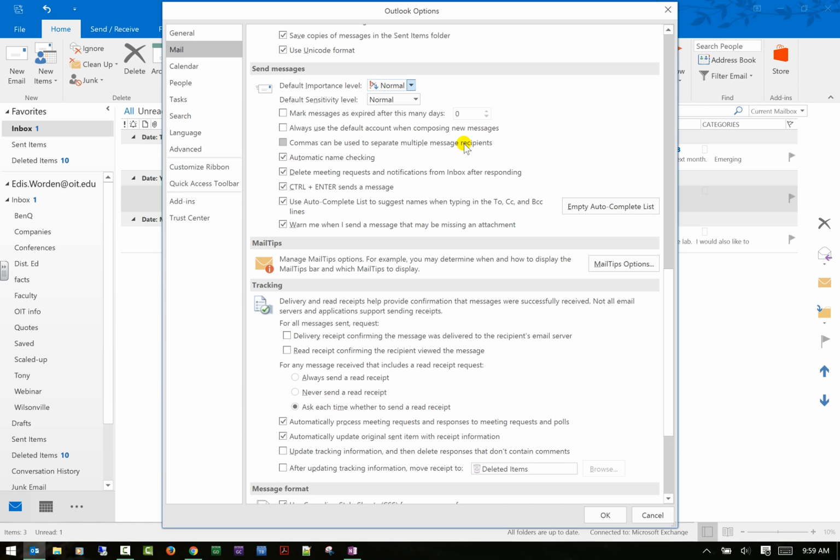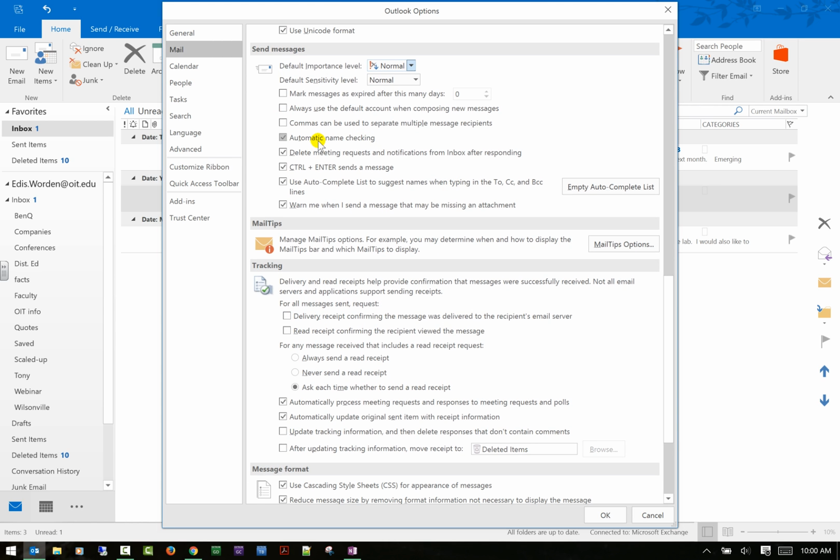So I'll sometimes use that. I'm just used to the semicolons anymore, so I don't even bother with that. Automatic name checking. These are all defaults. Again, I didn't change anything yet. Automatic name checking: if you type in somebody's name, it'll automatically check for you. Please don't undo it, because you may get somebody within the organization and think you spelled them wrong.